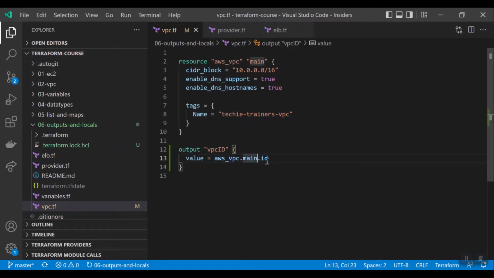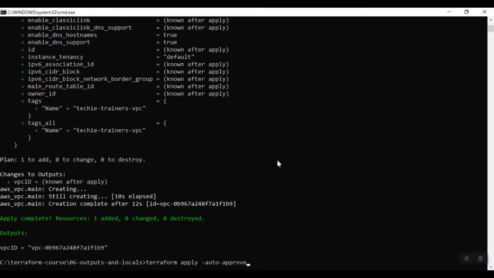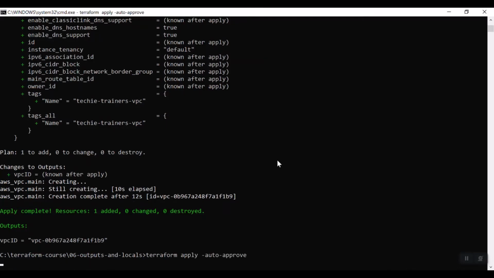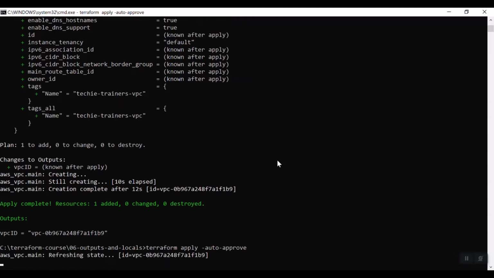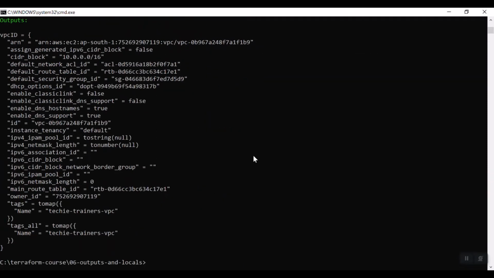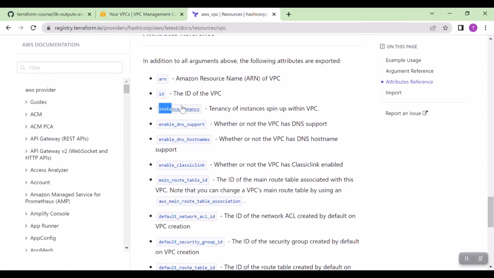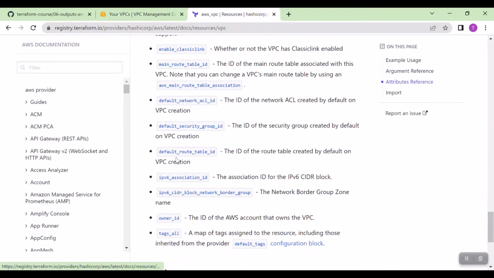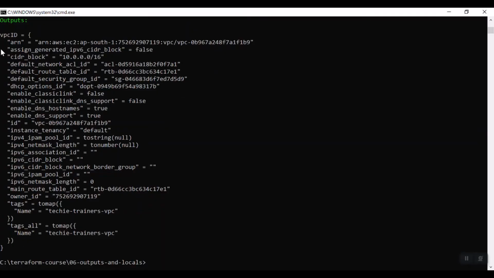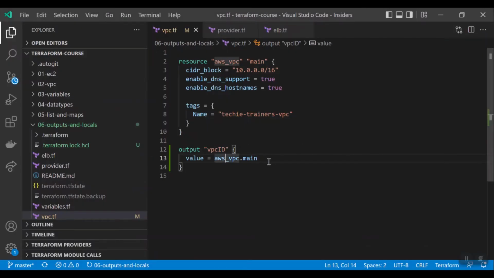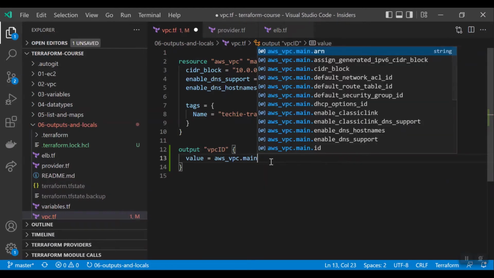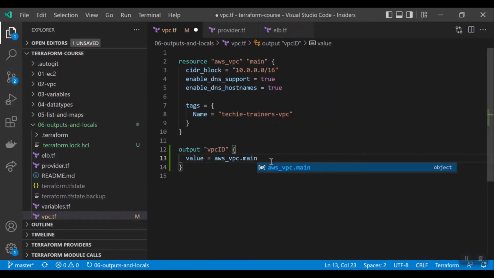For example, if I remove dot id here, let us see what happens. You got all the attributes available for this VPC. You see, you got all of these values. If you want a single one, you need to use dot and that attribute name. If you want all, you don't need to give anything. So that's it, this is about output.